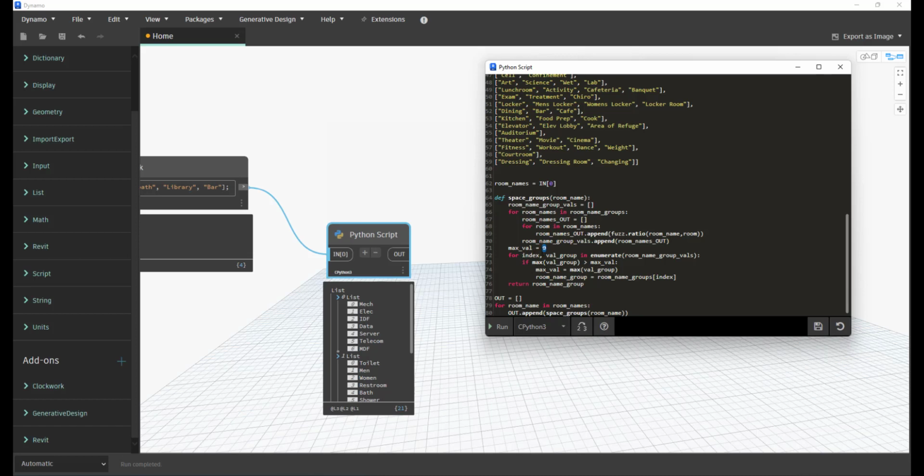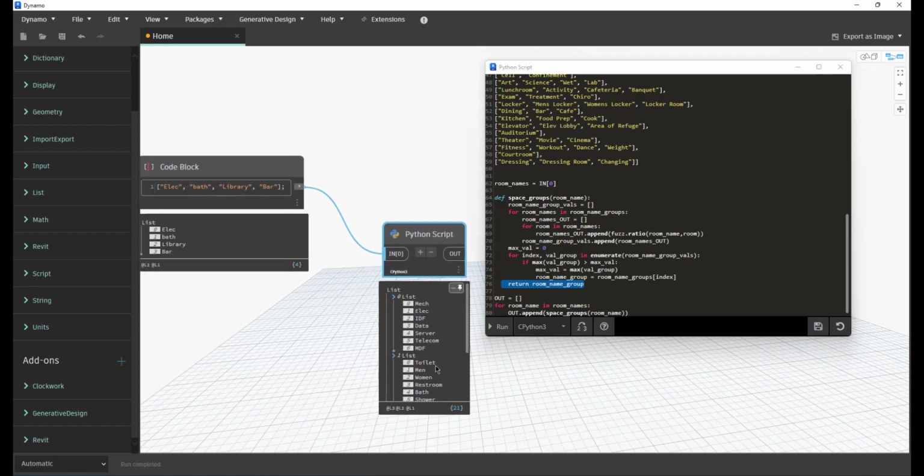It's going to check them. It's going to set the max. It's going to return the index. And then finally, I'm just updating. Before, I was updating the out. It was just going to continue looping, but I was looping through it and returning the group. So now I'm going to loop through it, figure out what the max is, and then return that group. So we can see that's right for Bath. That is right. So that's cool. Library, and that's perfect, and then bar.